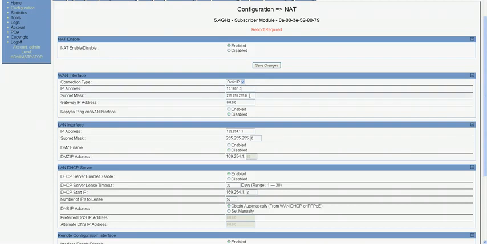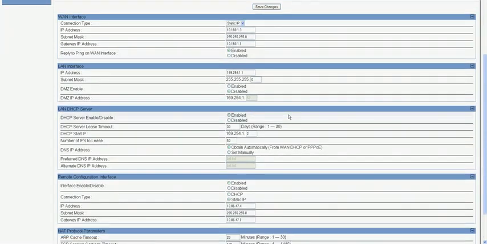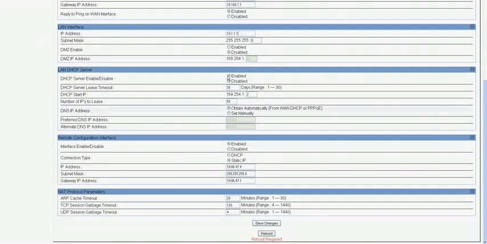The subnet would stay 255.255.255.0, and then the gateway would be 10.160.1.1, and then we want it to reply to a ping, so we'll hit enable here. And then for the LAN address, we want to go 10.1.1.1, and going down here, DHCP server enabled. And then all this information can stay default.